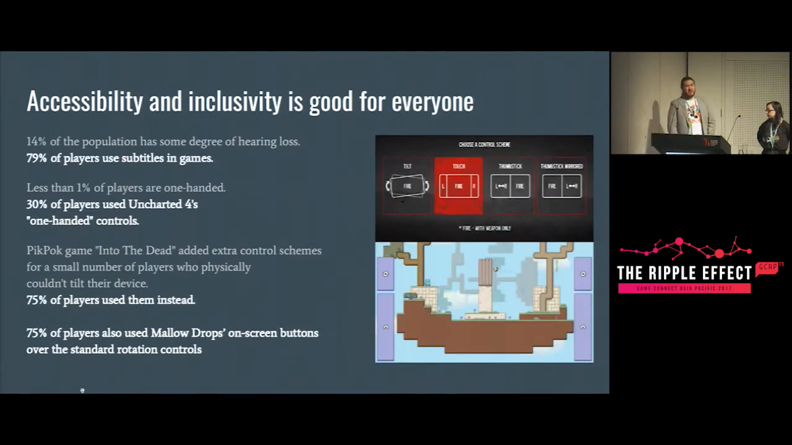It's also good for everyone, not just the people who are colorblind, not just the people who have limited mobility. More people use accessibility options than have the disability that it accounts for. There are some stats here. A lot of them speak for themselves.